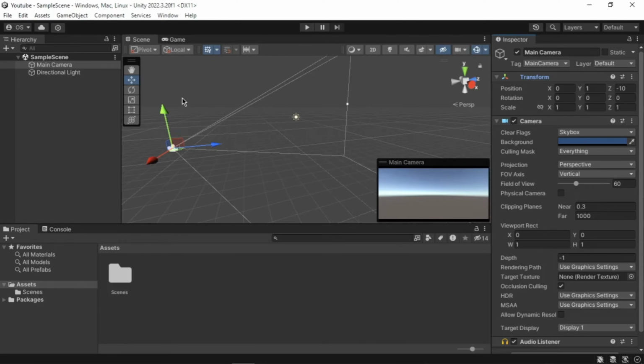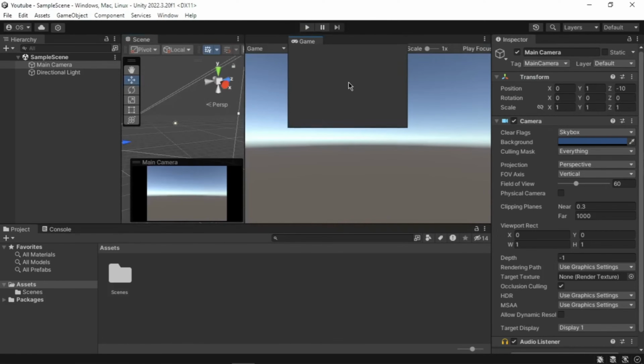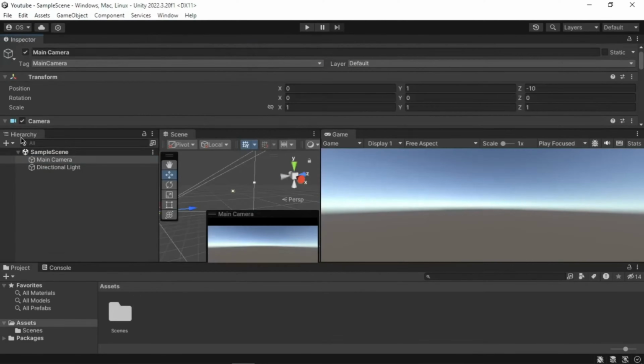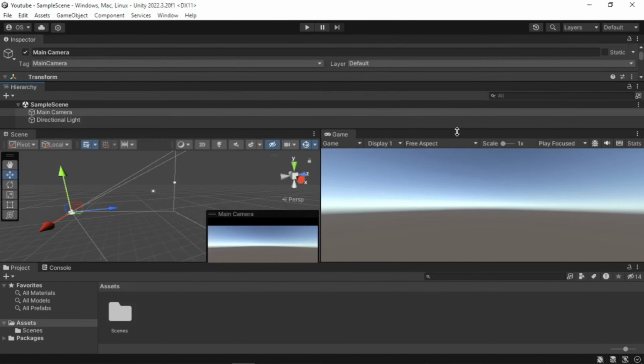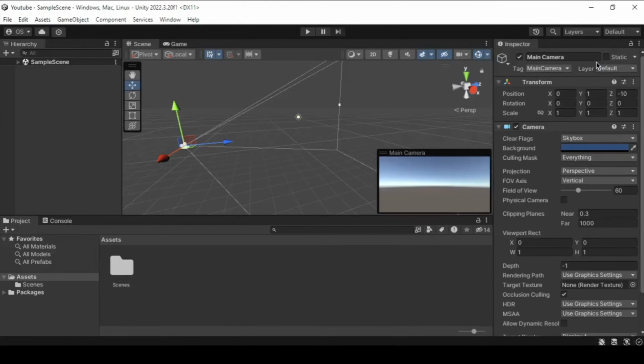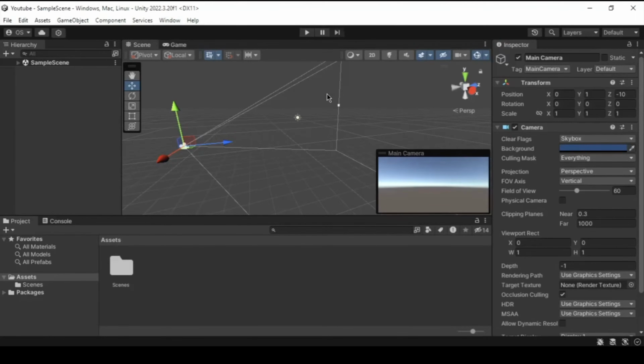You can totally rearrange Unity in any way that you would like and drag around the panel and really go creative with this. But remember, you can always go to the top right corner and select default, and it's going to reopen the default layout. And any window you don't already have open, you can go to window and select layouts and select default to get the default layout.